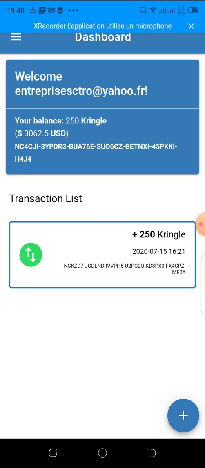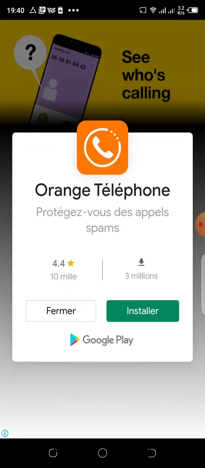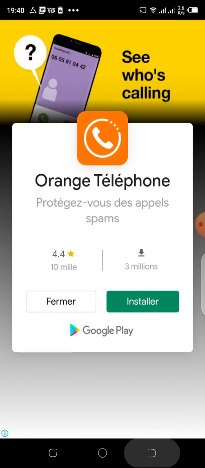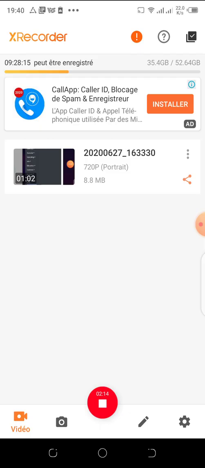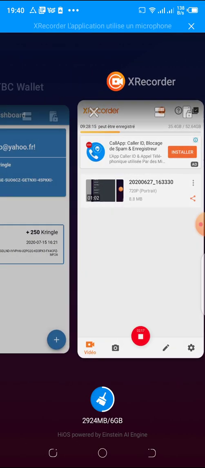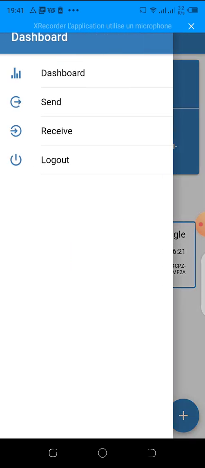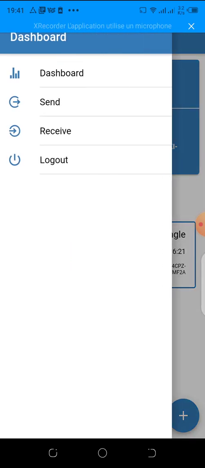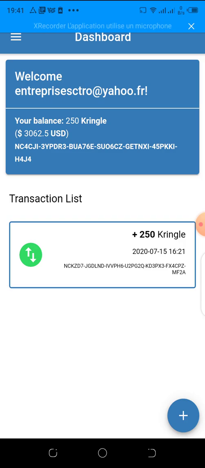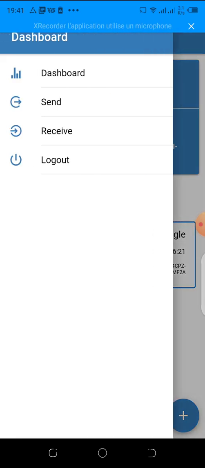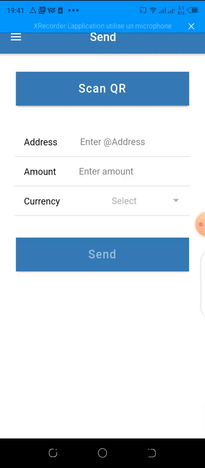Now how can we use it? I come to these three arrows that are up here. Let me go to my main screen. Okay, I was here. Now I come to these three dots here. This is the dashboard, this is where you can change anything you want.